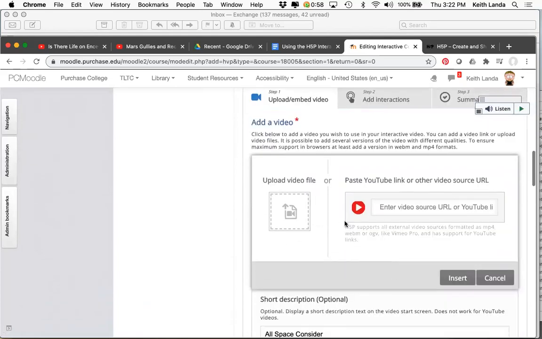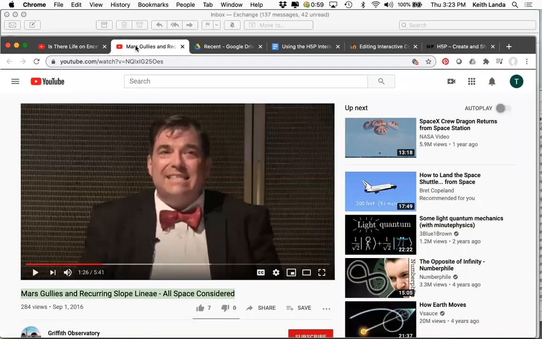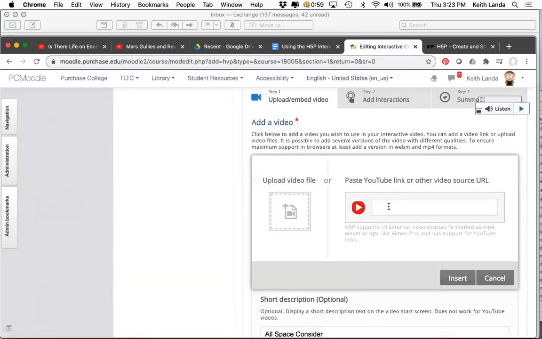We would prefer that you point to videos that are elsewhere. If you have a video file and it's not too large, you can upload it and create the assignment around that. But Moodle's really not a dedicated video server. So if the video is already on YouTube, and YouTube is a dedicated video server, it's much better to go ahead and paste the YouTube link in. Let's go back and get the link.